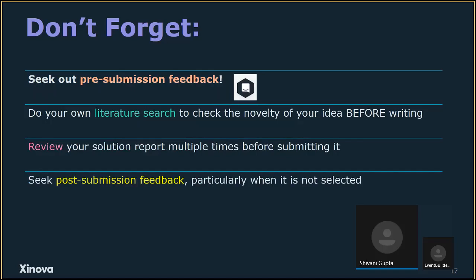And after you have submitted your solution, be sure to seek post-submission feedback. Make sure you understand, especially if it's not been selected, why it has not been selected, and we will do our part to make sure we get that feedback to you. And finally, it is a learning process, so our solution report often is improved. We just upload a new template, and we're looking for ways to make it easier and more efficient on your part to give us your ideas and to share with us what you have in mind.